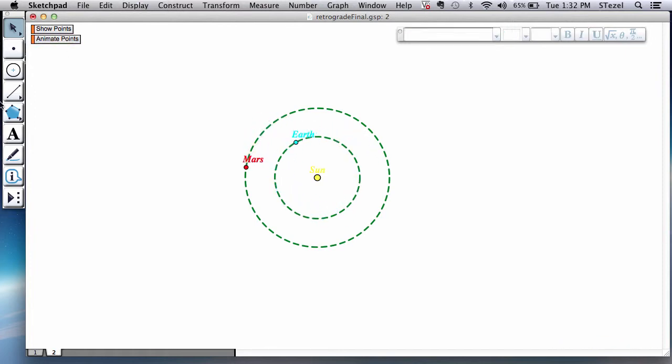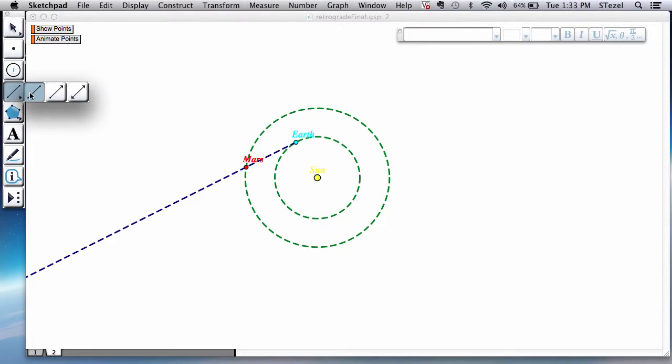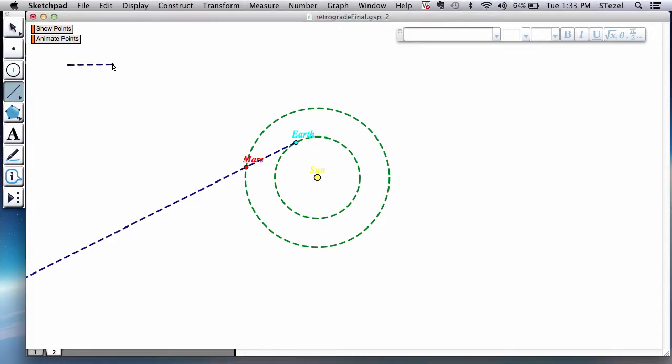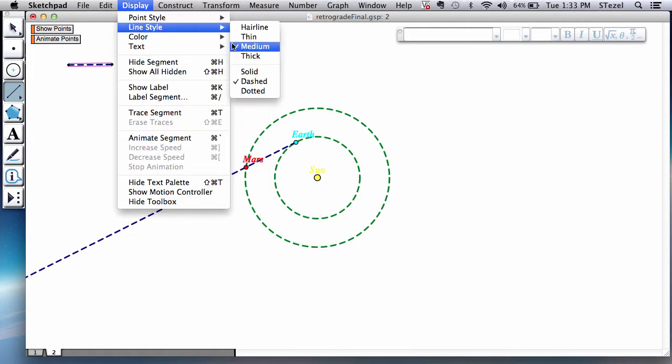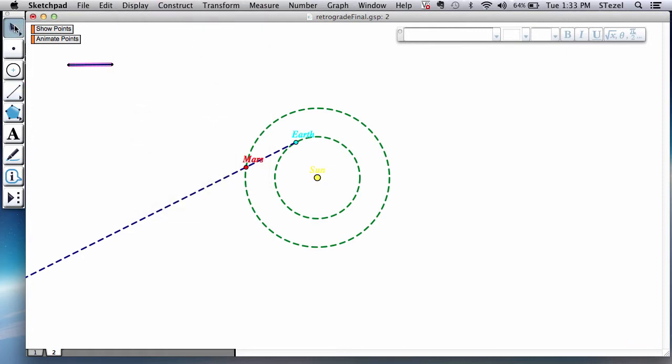Okay. Now we need to shoot a ray from the Earth towards Mars, and in a minute we're going to populate the space with some stars. So we need a projection of Mars, and you could do this a number of ways, but the simplest way I can think of is the following. We need to project Mars into the background sky. So I'm going to create here a segment.